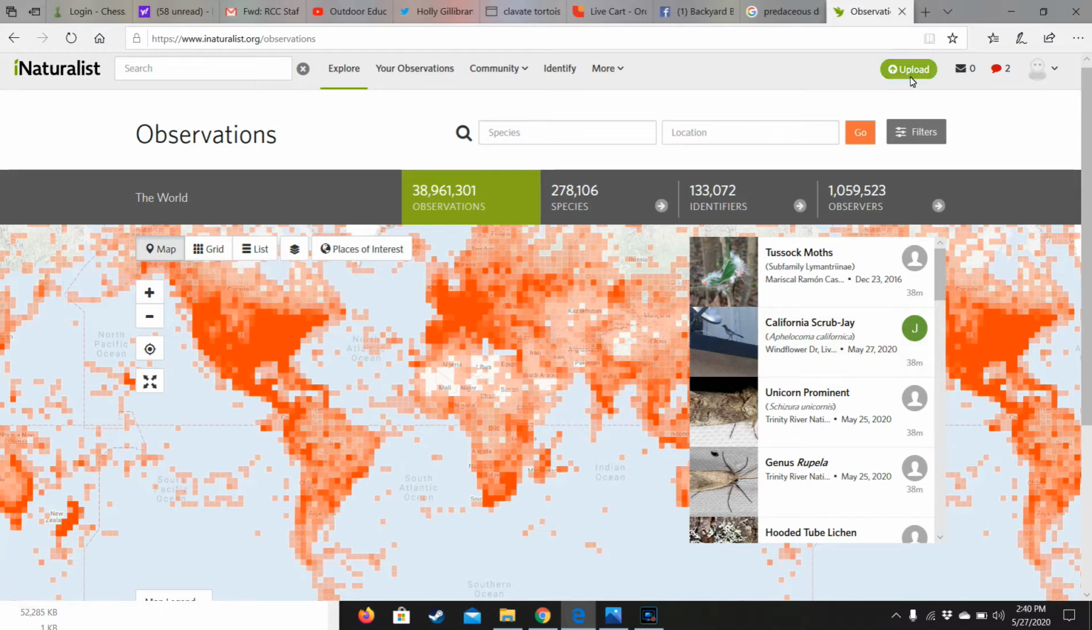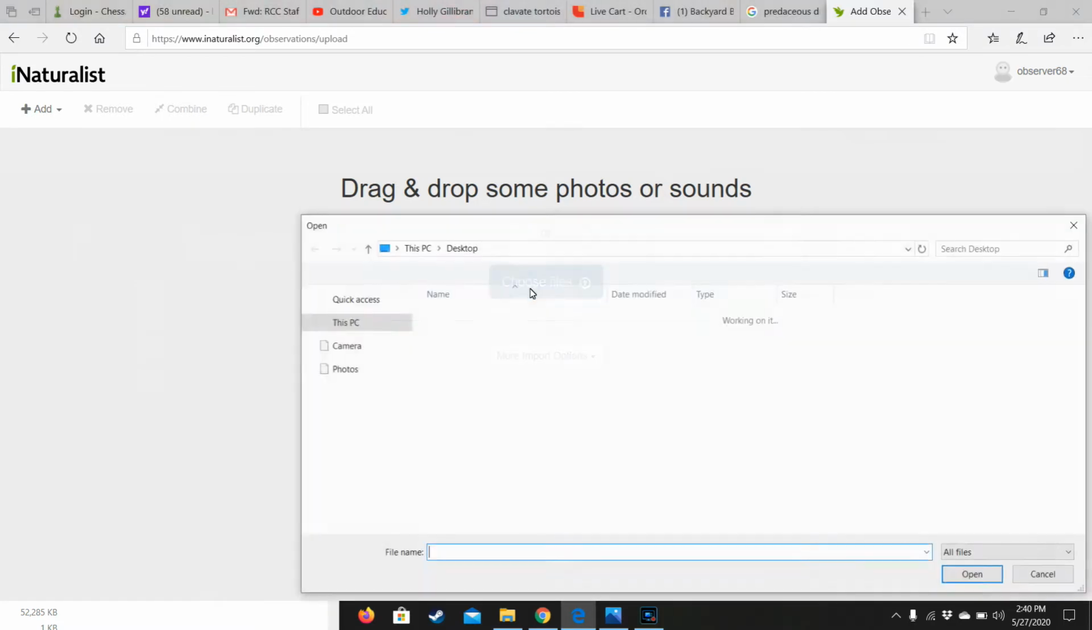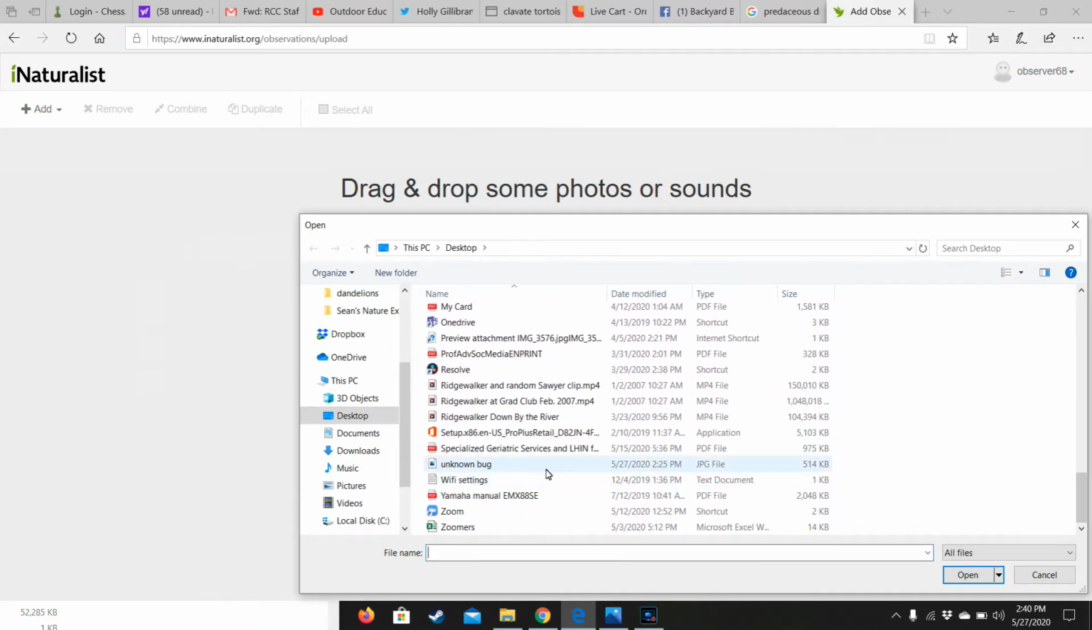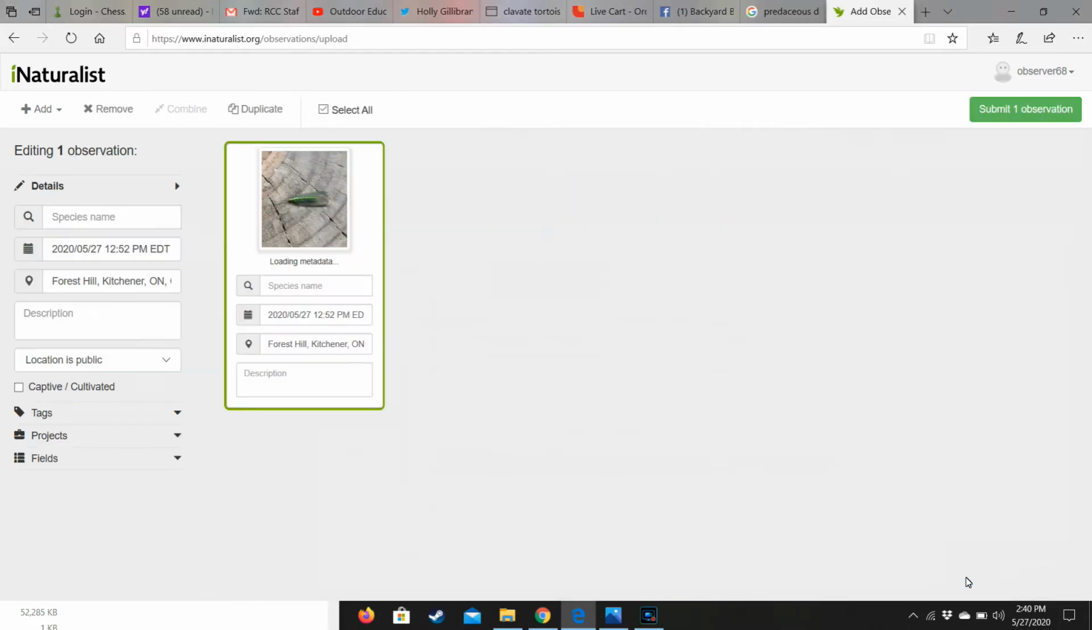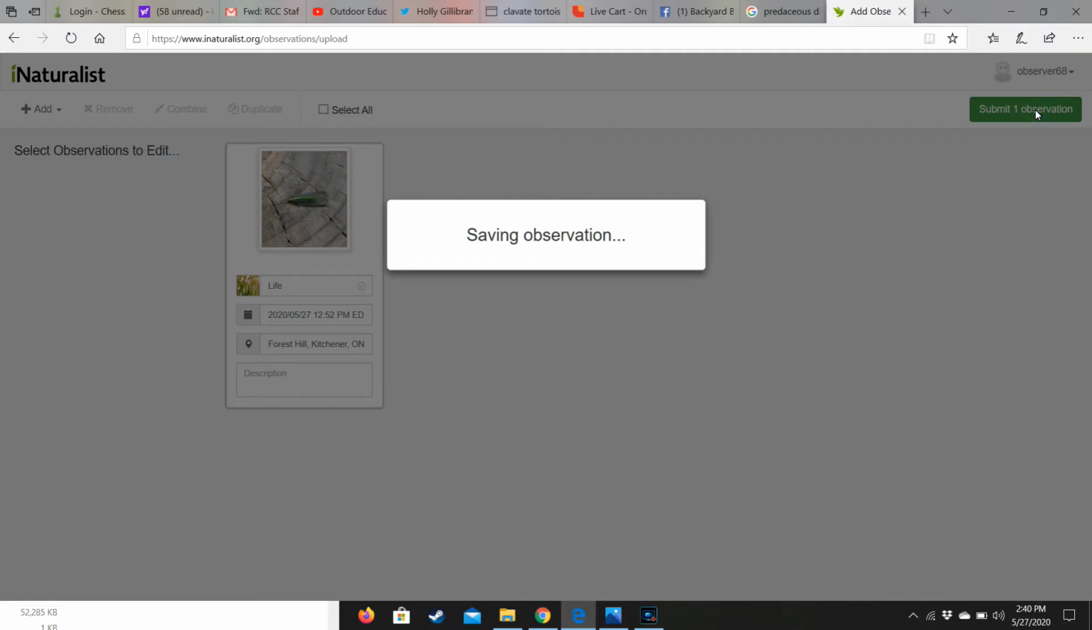So I'm just going to go up here to upload. I'm going to click on upload, and I can either drag and drop, or I can choose the files that I want. And I named my file unknown bug, so I'm just going to open that. So the picture has uploaded here, and in the box here it is just suggested life, that this is some living thing, and I'm going to submit that to iNaturalist.